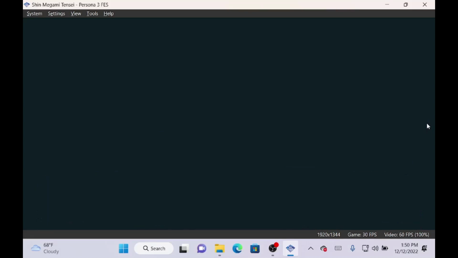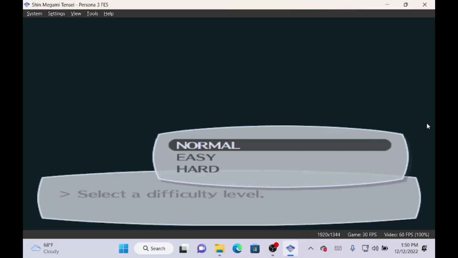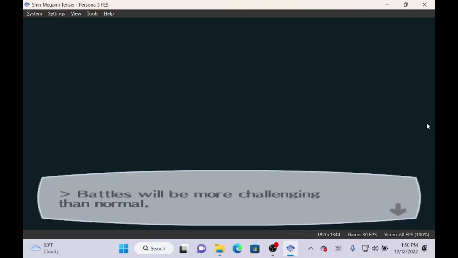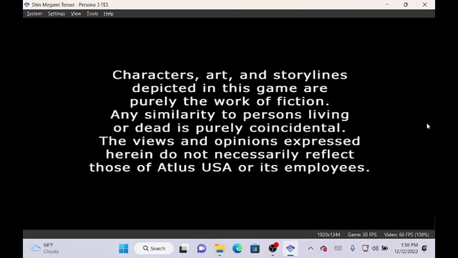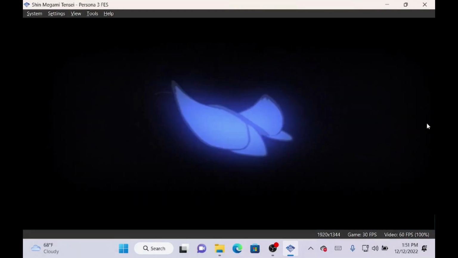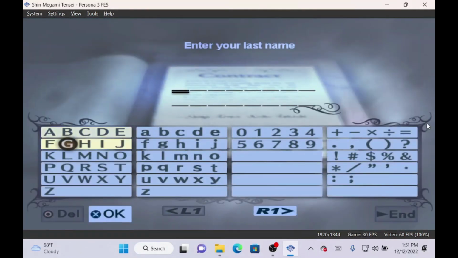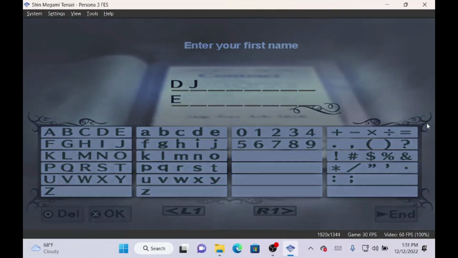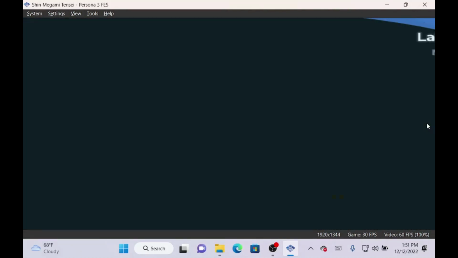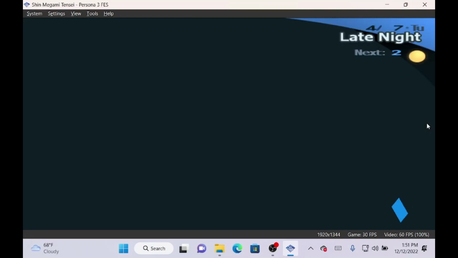Display, I'm not trying to save right now. Whatever. Of course, characters depicted in this work are purely fiction. As you can see, it's running perfectly well, no issue. Yeah, go with that, DJ, I don't know. They're just making up names, just trying to get to the video and see how it plays.